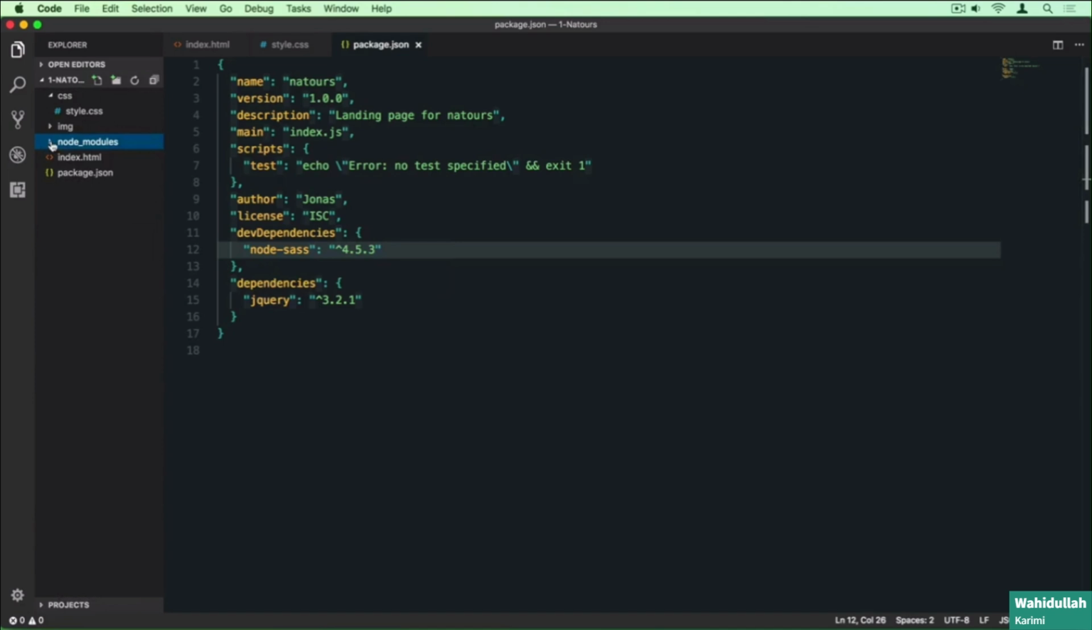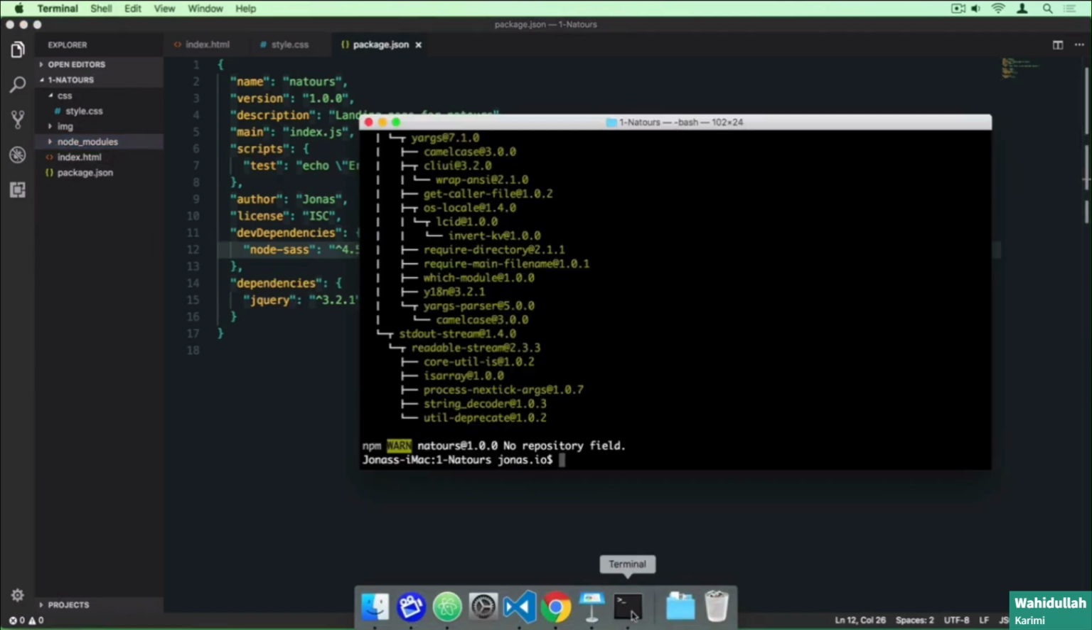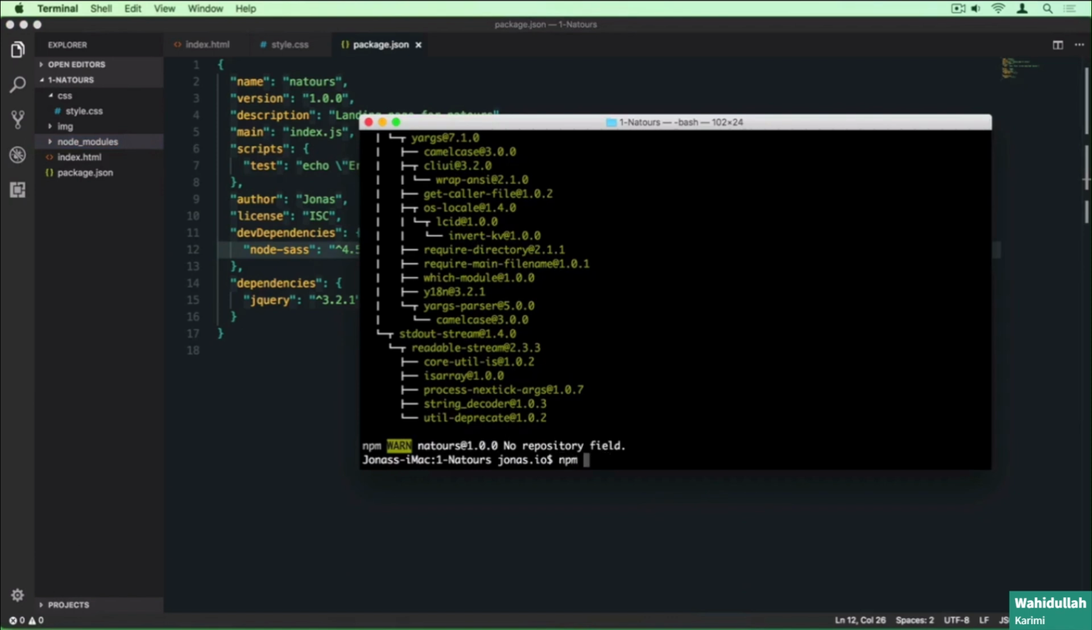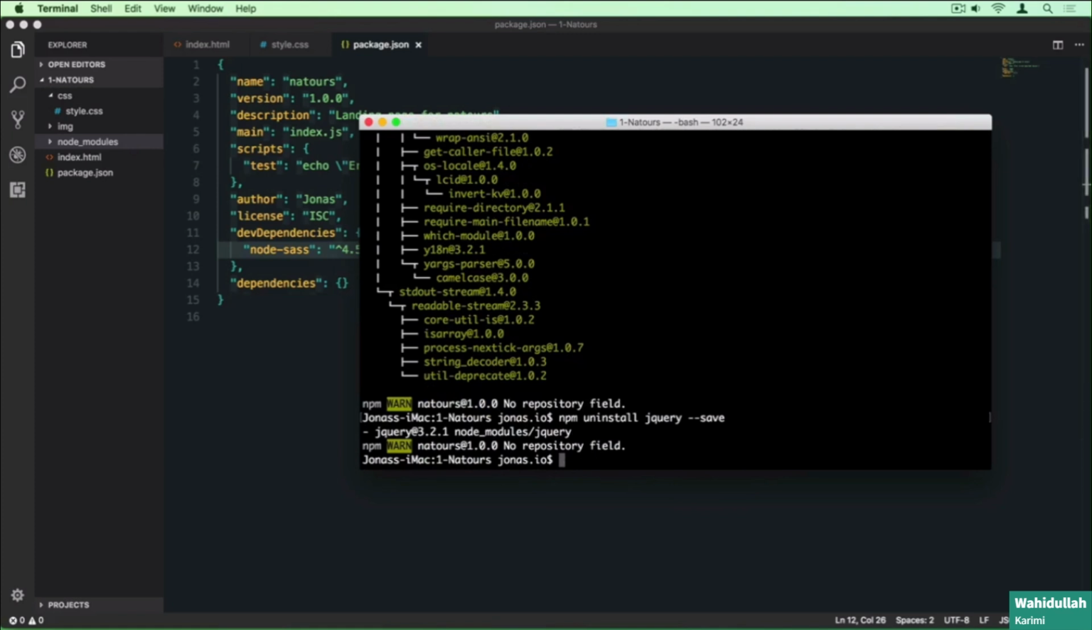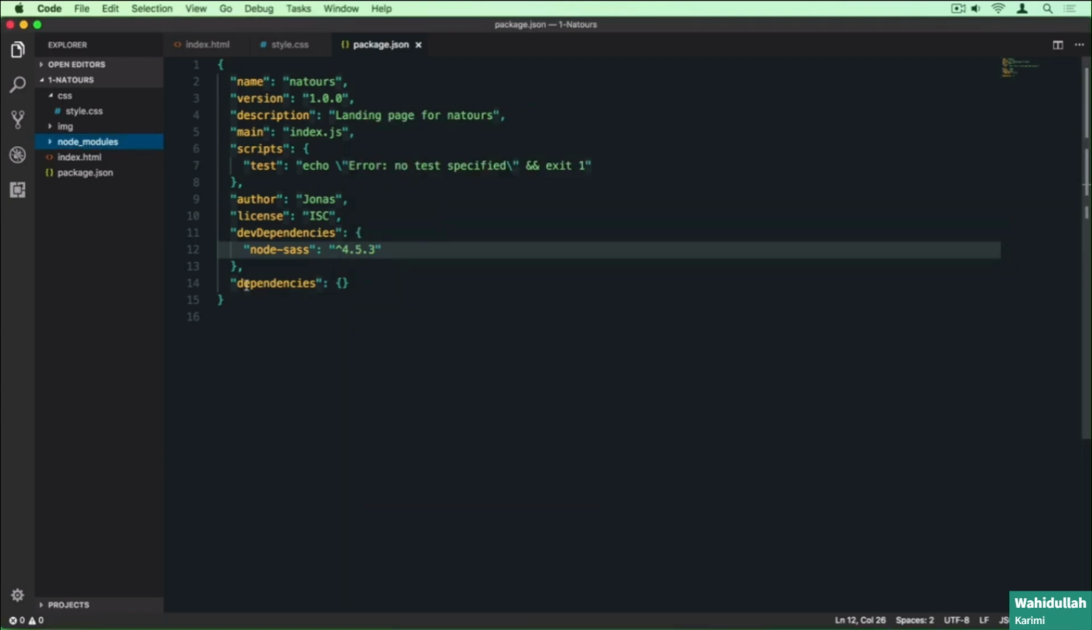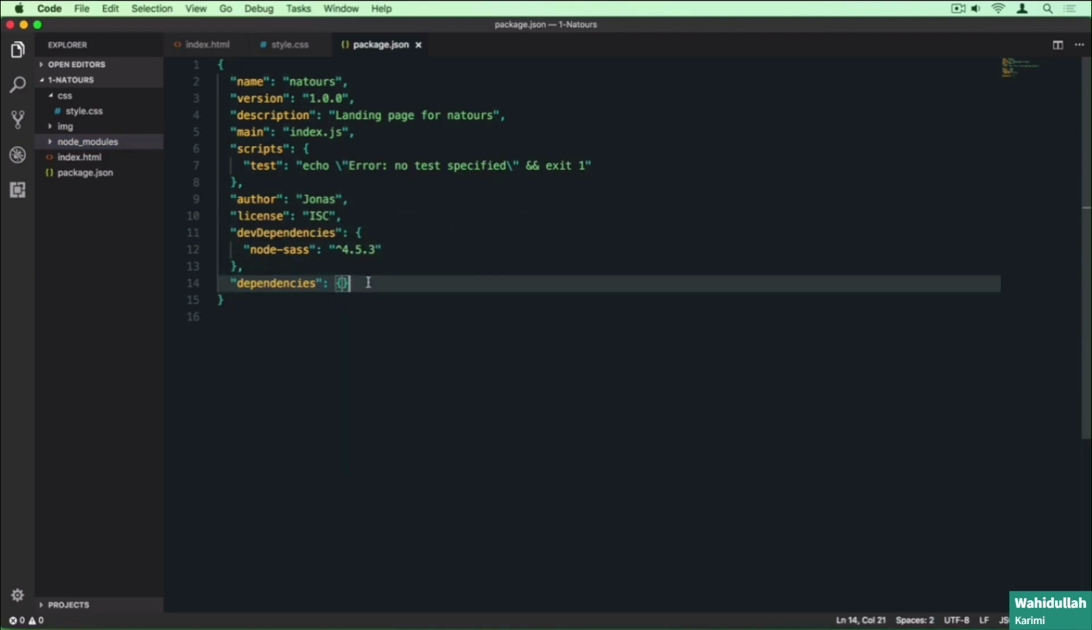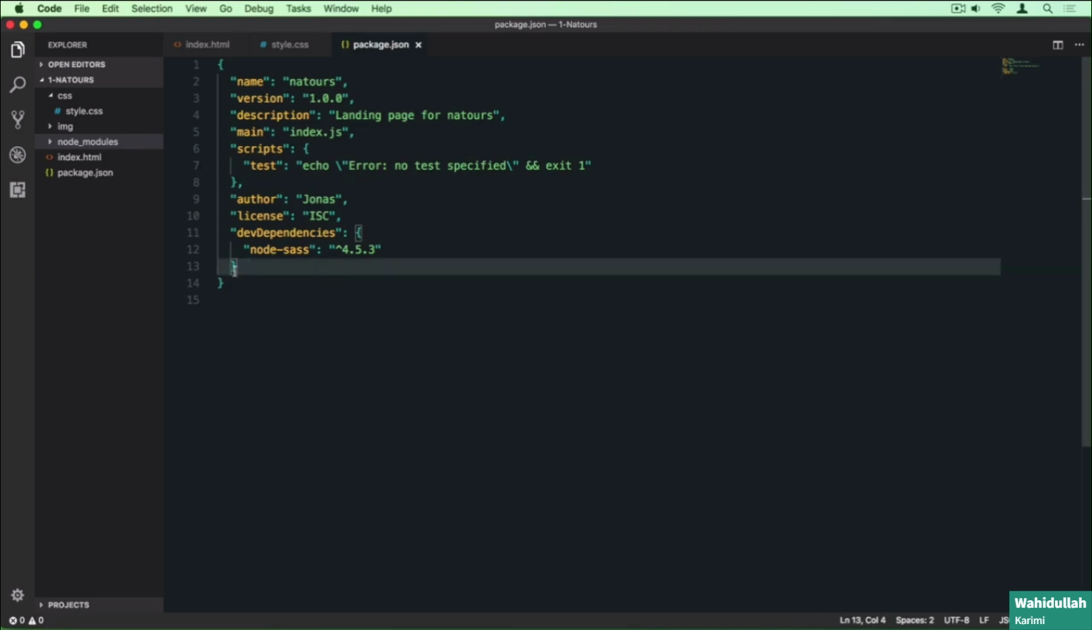Now in our project, we don't really need jQuery, right? So we can just uninstall it. So we say npm uninstall jQuery. And then we have to, again, specify the save flag, so the save option, so that it removes it also from the package.json file. And it's gone. So you see that it's no longer here. Well, this piece of code here, it stayed here, but it doesn't matter. It's not important. We can actually get rid of it right now. Okay, so our only dependency, so our only package that we need for our project is node-sass.